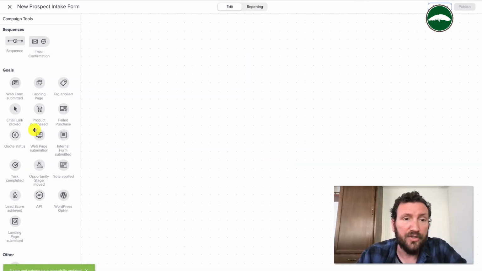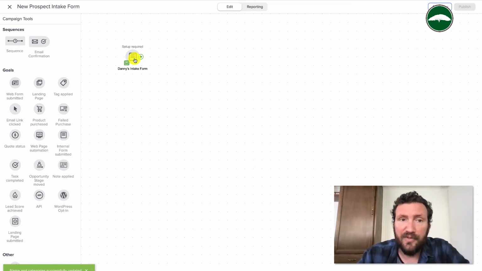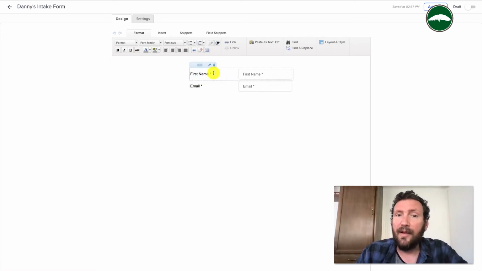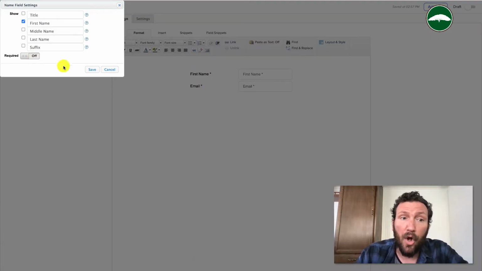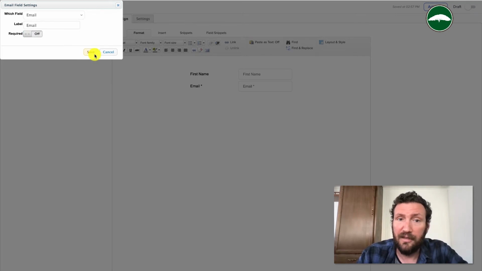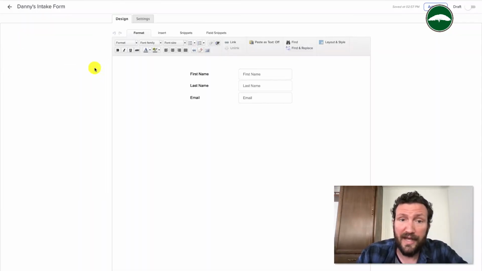And I would start with an internal form. So this would be Danny's intake form, right? Something like that. And this is just going to be used inside of Keap. So there's no design or anything that you need to do. It's just like, what fields might you collect? And I'm going to make them all optional, because you said sometimes there's an email, sometimes there isn't one. Sometimes there's a first name, sometimes there's a last name.